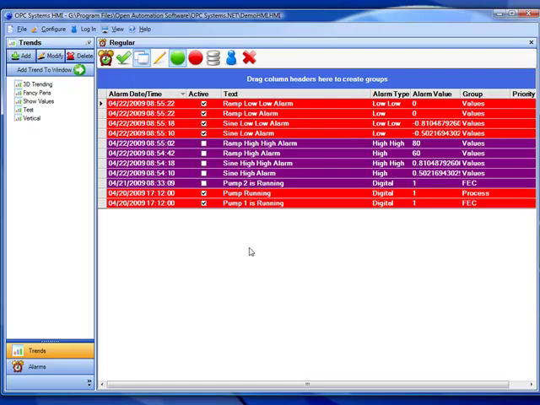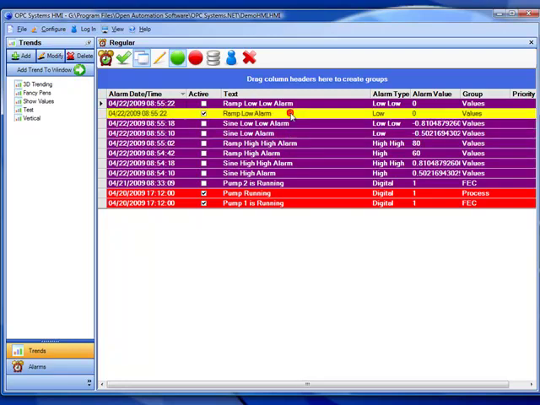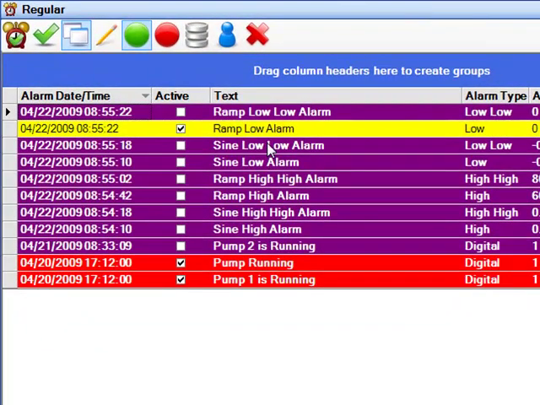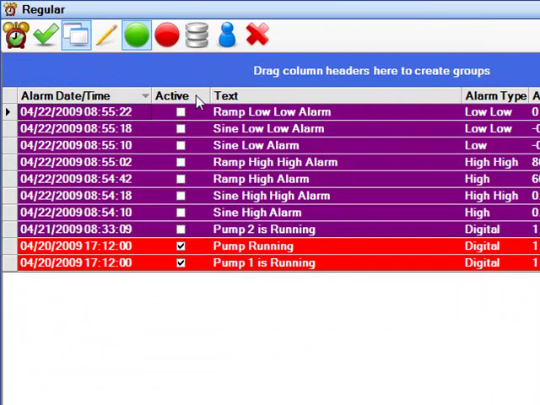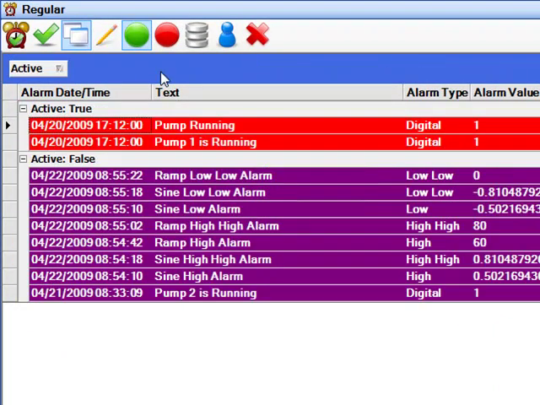Here we see active alarms indicated in red, alarms that have been previously active but not yet acknowledged in purple, and we can acknowledge an alarm just by double-clicking on it, which indicates that the alarm has been acknowledged when it's yellow. We can organize and sort alarms by dragging particular columns into the header area.